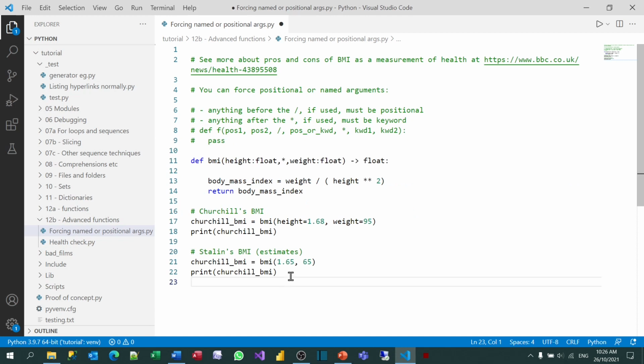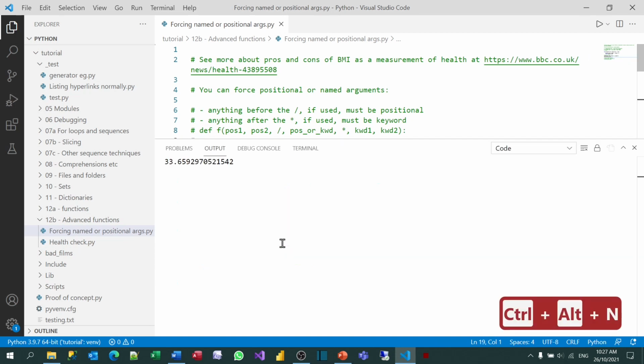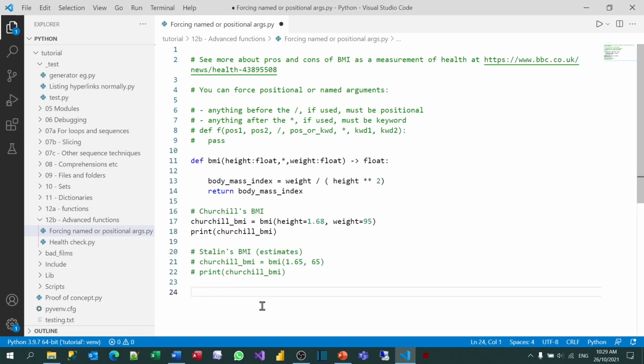So to get this to work, what I would have to do is comment out Stalin's this time. And then if I run my code, you should see that I get Churchill's BMI. So that is how you can force a user to use keyword or use positional arguments.